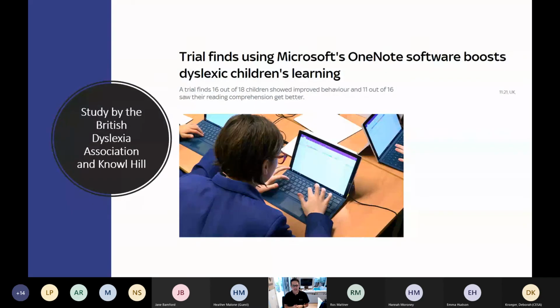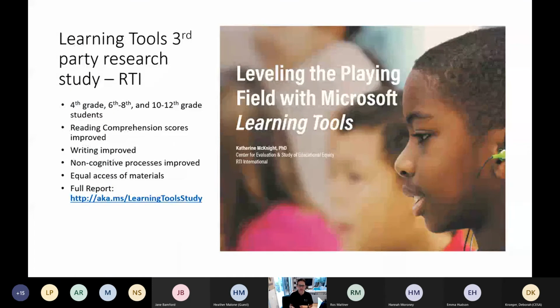Another study was carried out by the British Dyslexia Association and Knoll Hill, a school in the UK that focuses on dyslexia. They saw that 16 out of 18 children showed improved behaviour, which meant kids were able to access the texts for the first time, or at least more easily than they could before. And 11 out of 16 kids saw their reading comprehension scores get better. Both of these are statistically significant. Another piece of research, carried out by an organisation called RTI, showed that 4th to 12th grade students saw their reading comprehension scores improve, their writing improved, etc.